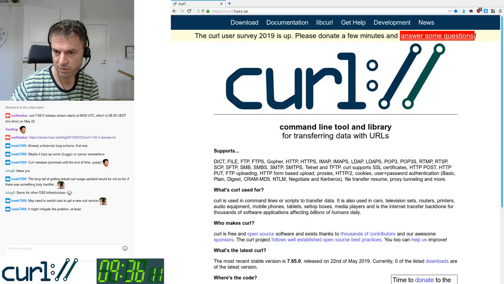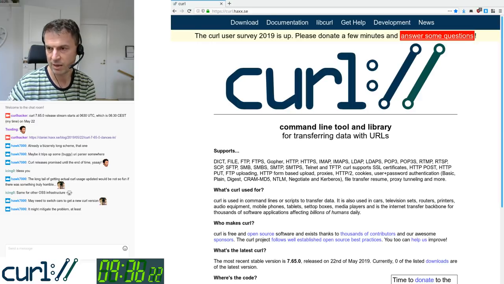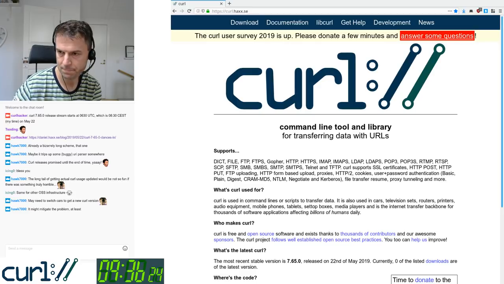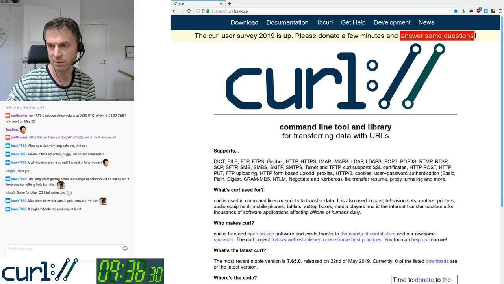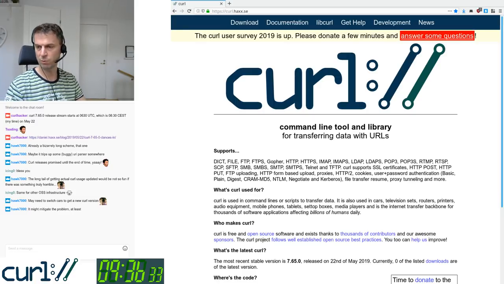Curl 7.65.0. Takes a little while to get used to that new version number, so I'll remember which one is the latest one. In my case, I usually just bump the version number in Git and get on with working on the next version.